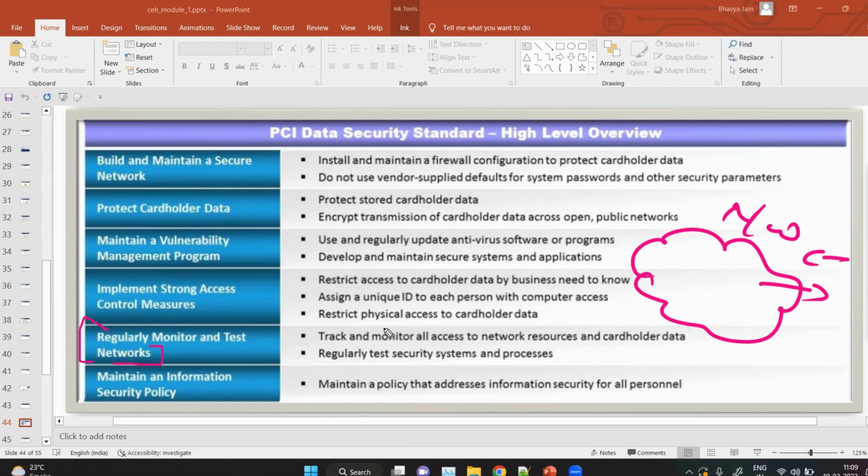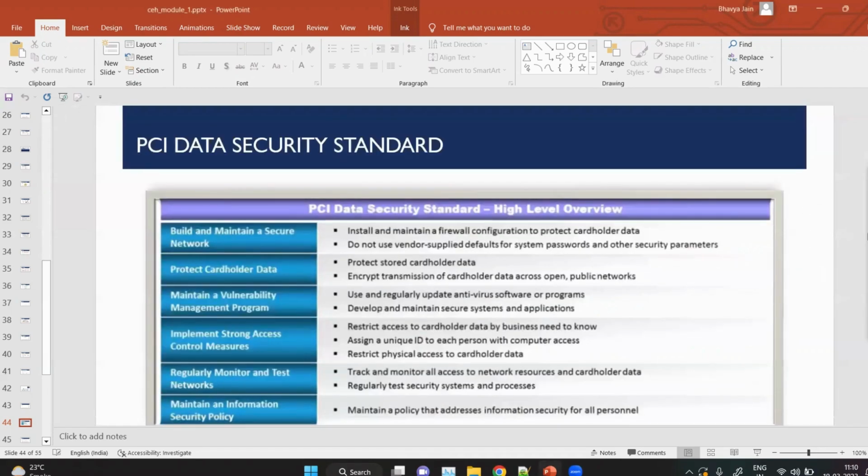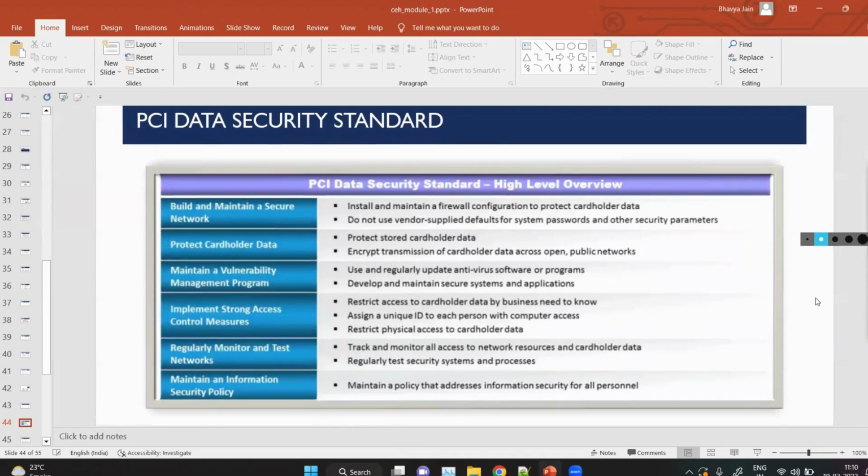Okay, we can regularly test security systems and processes, and maintain an information security policy. It is very important to create a policy for companies so that everyone can stick to those policies and rules. So maintain a policy that addresses information security for all personnel, that is, for all employees in the company. That is the whole process of PCI DSS.